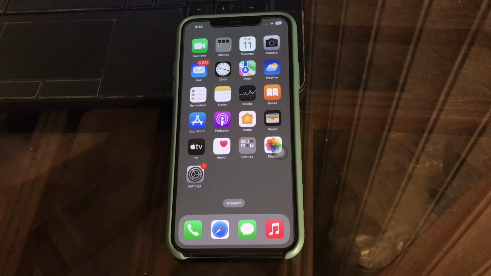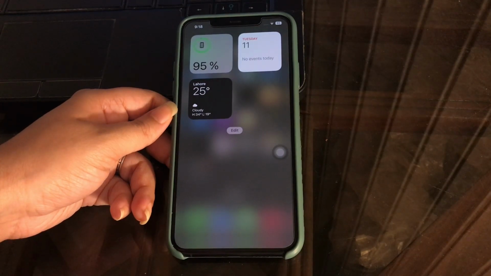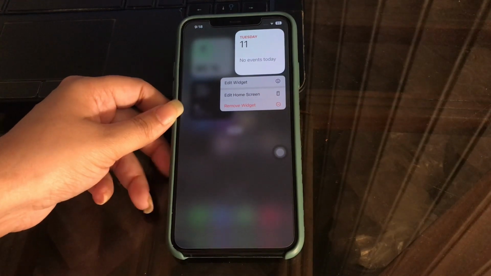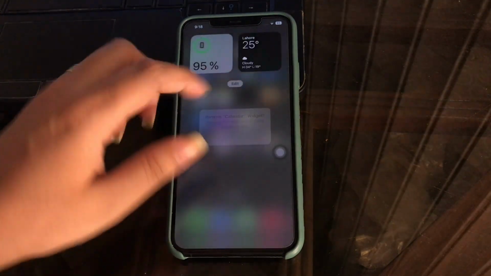And the next step is remove and add widgets again. The widget issue can also be resolved by removing the widget from the screen and then re-adding it to the widget screen once again. For this, go to the widget screen and then long tap on the widget that is not working fine and then tap on remove widget and then again tap on remove to confirm.